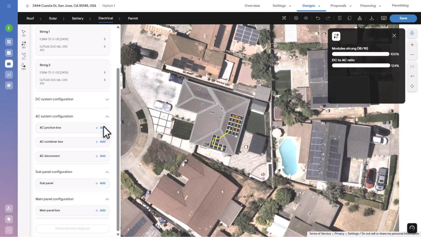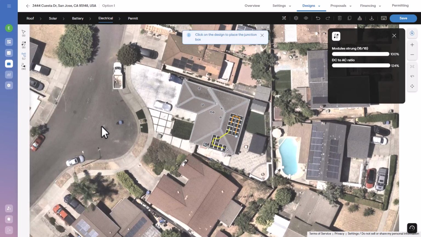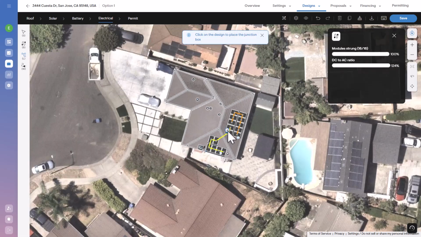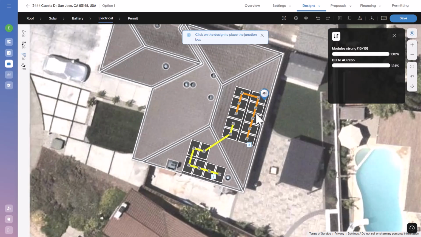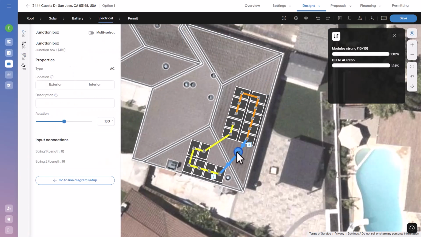The first component you may choose to add is a junction box. This is optional and typically depends on the installer's preference or the layout of the roof. If a junction box is used, you can place it directly on the roof. And once it's placed, the inverter branches will automatically connect to it.